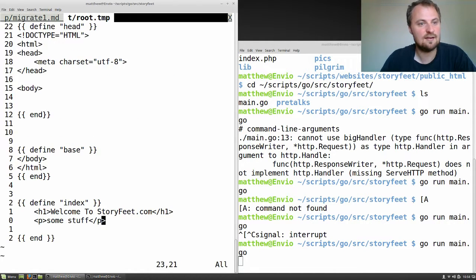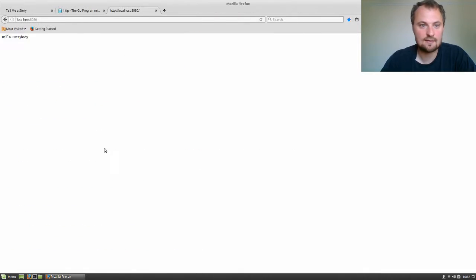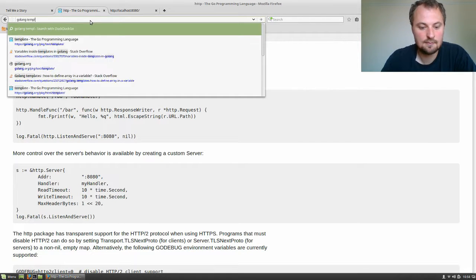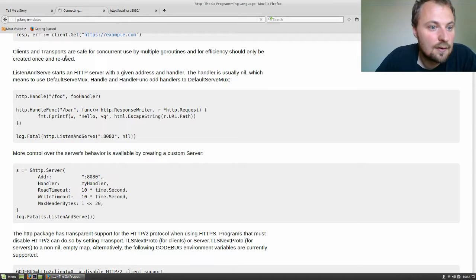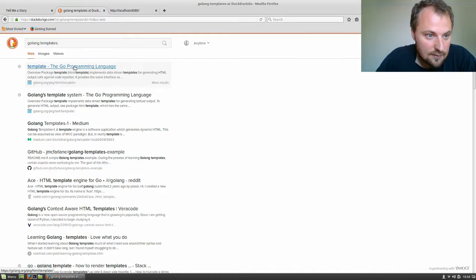Oh, I never tab edited, I just did edit. That's funny. Okay, tab edit main.go. And what are templates? How do we actually access templates? Golang templates. Come on, internets. Template, the Go programming language.